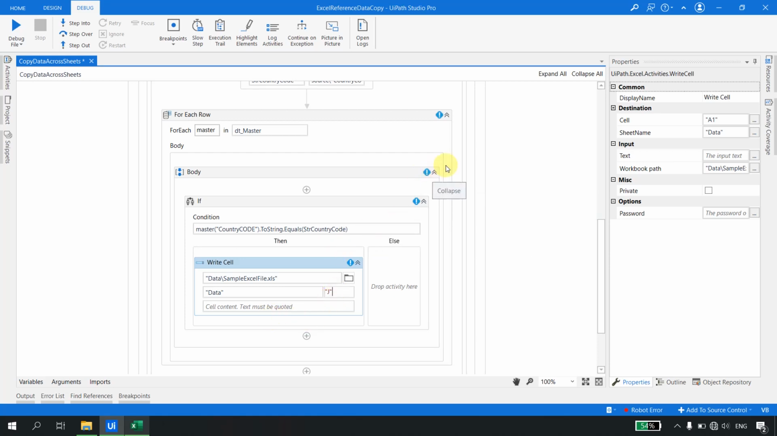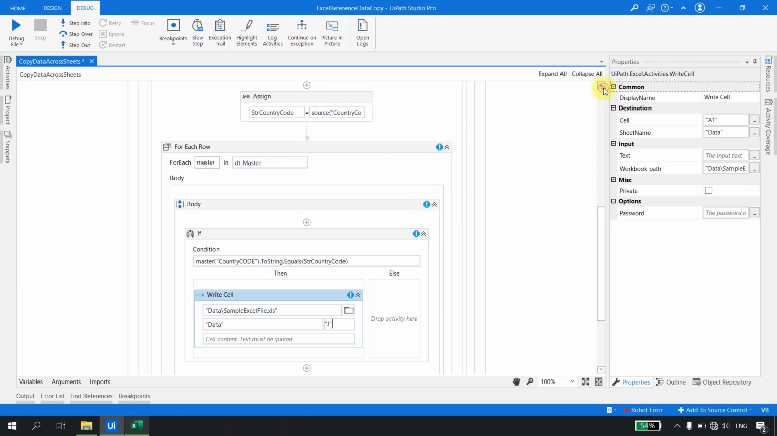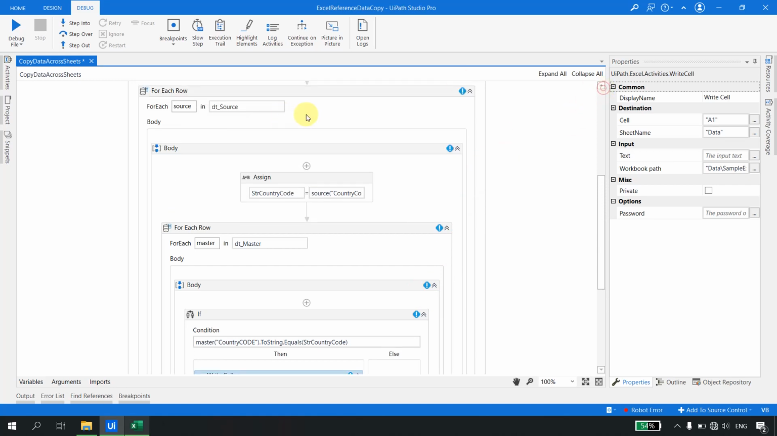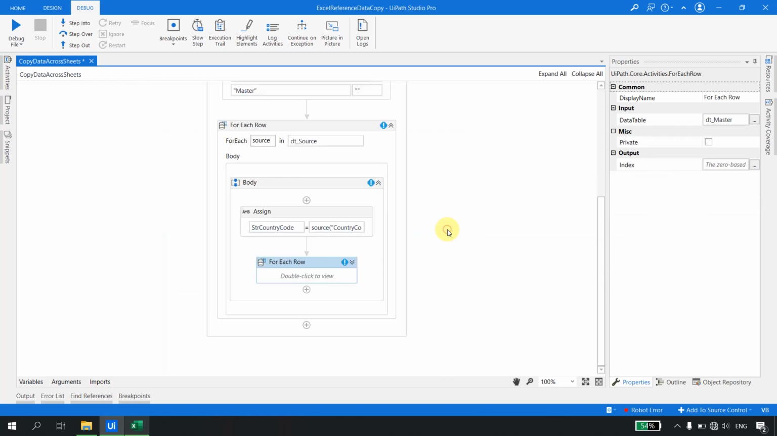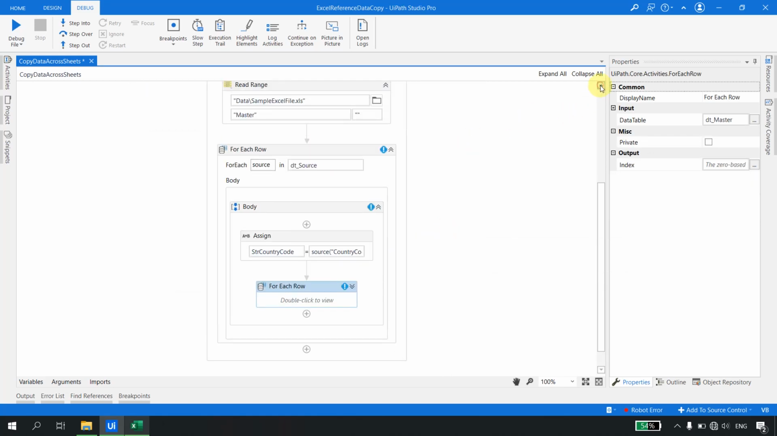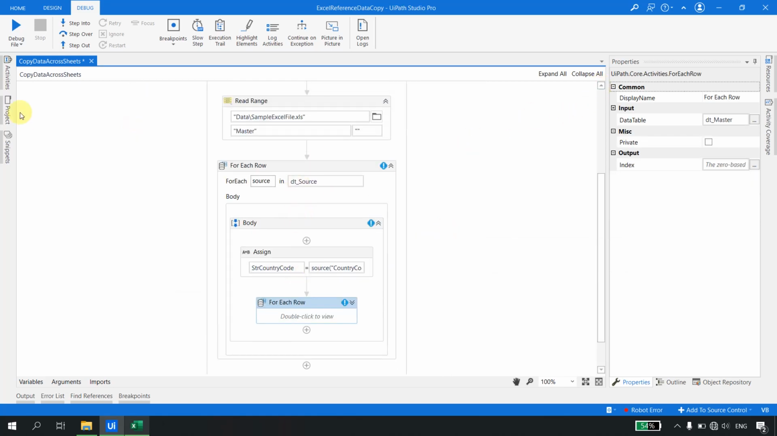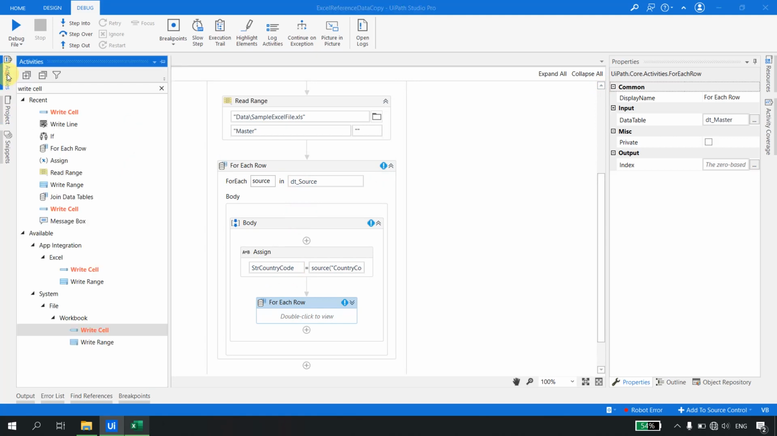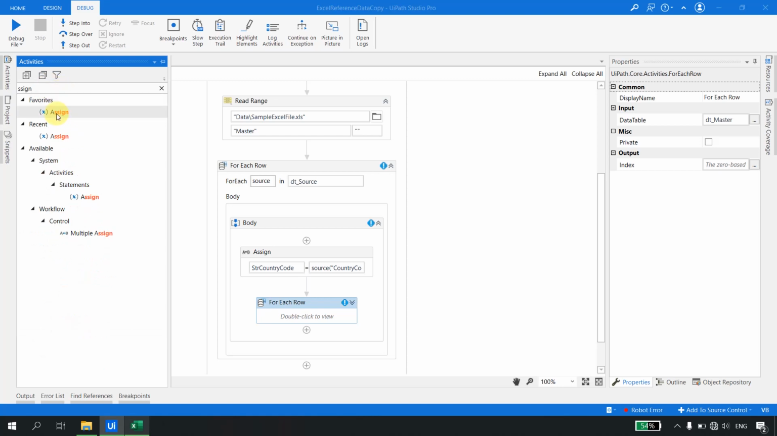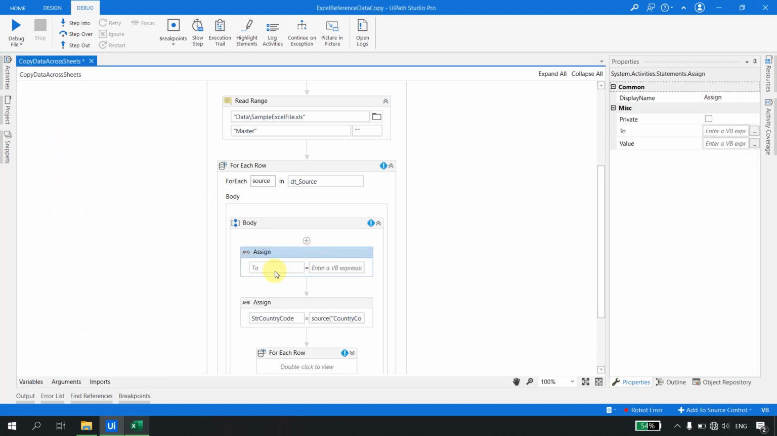To have that number, what I will do is go up, not inside this for each, not the parent one. The parent one is DT source. Inside that I will create an assign activity. Let me drag an assign activity here. And I will create an integer variable called, let's say, counter, integer counter, and I will assign it a value of 2.